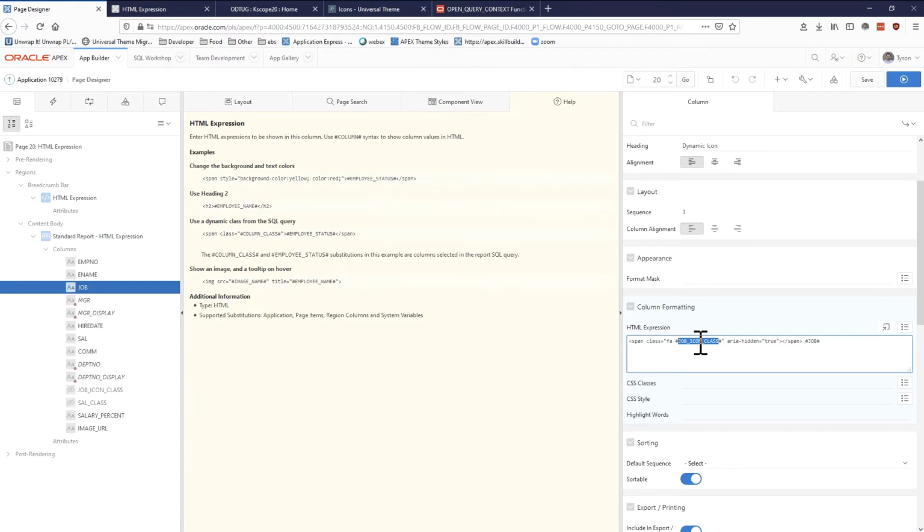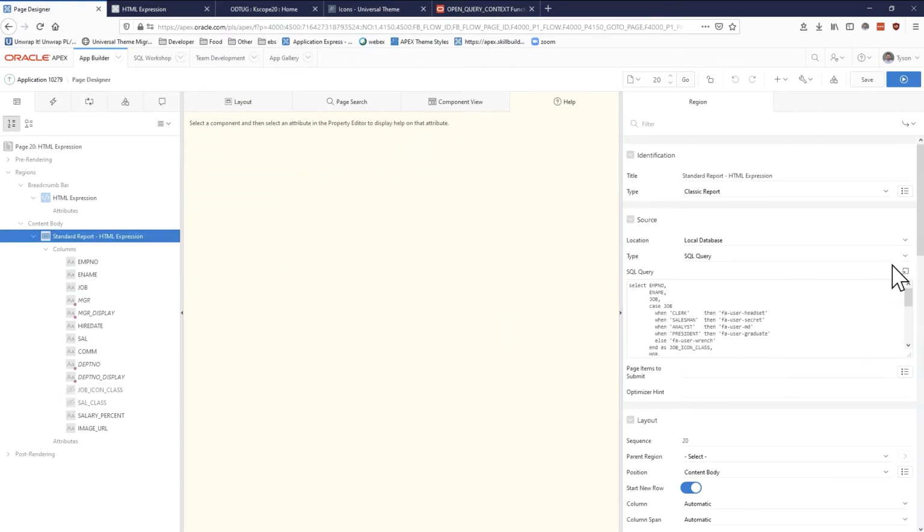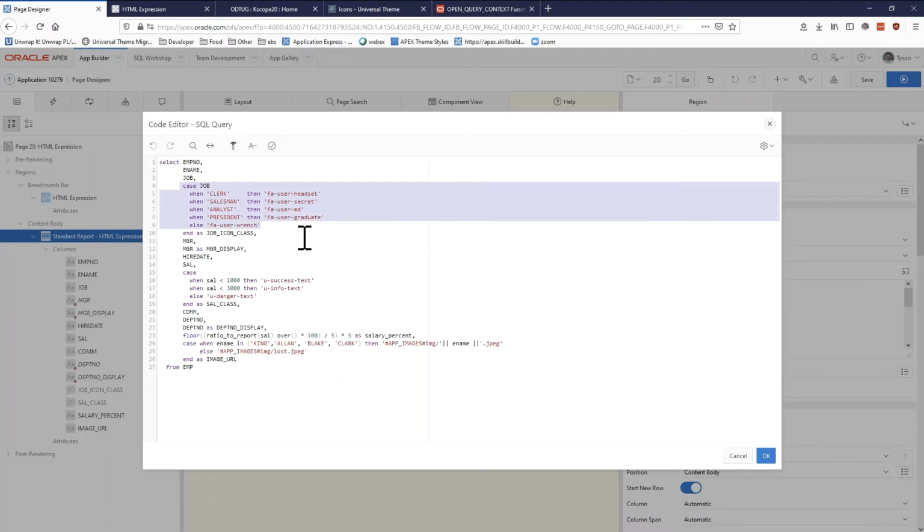And that's why, if we go back to our SQL statement, we can see that I've done a little bit of translation work here to say, well, if you're a clerk, then you're going to have a user headset. Salesman is going to be user secret. And then ultimately, if you're something else, you're just going to be a user with a wrench. And notice how I aliased that as job icon class. And that is the exact name that I used in my HTML expression. So please use HTML expression to create these slightly more complicated renders or displays for your classic report data.